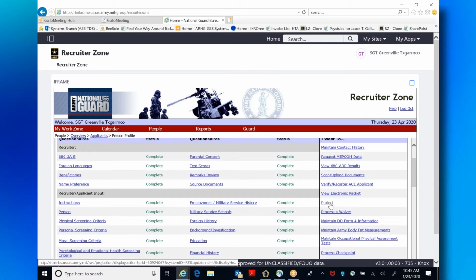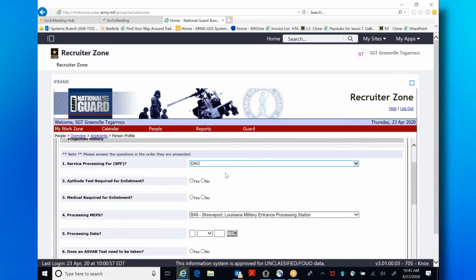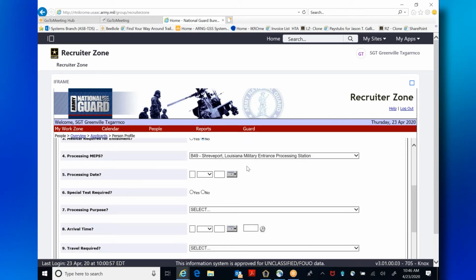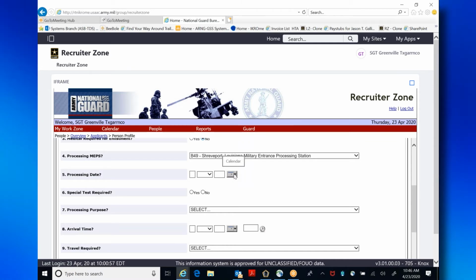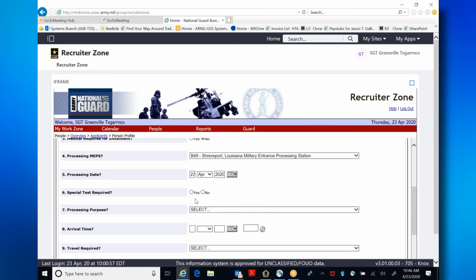We need to go to I want to, and we need to project this. So the service processing for is DAG, which is self-explanatory. Aptitude test required for enlistment, no. Medical required for enlistment, no. Processing MEPS, make sure that you have the correct MEPS. You don't want to project it to the wrong MEPS. Processing date, it's today's date. Special test required is no.